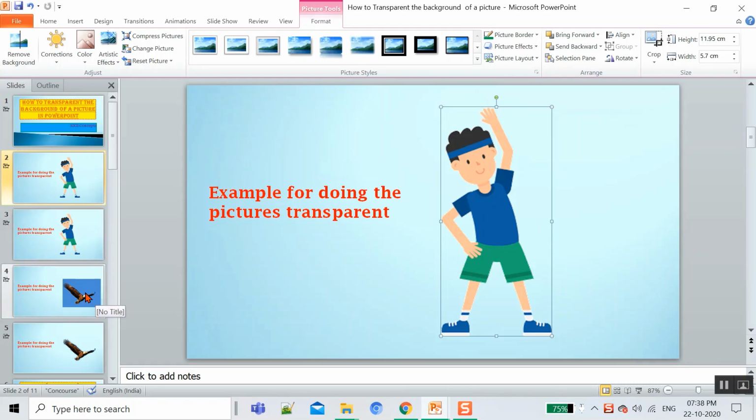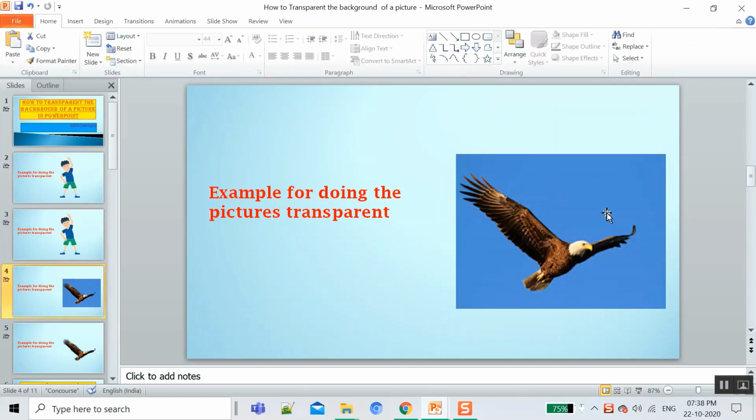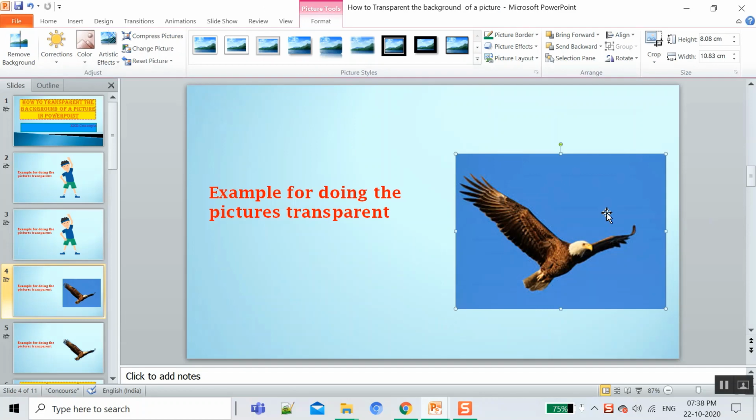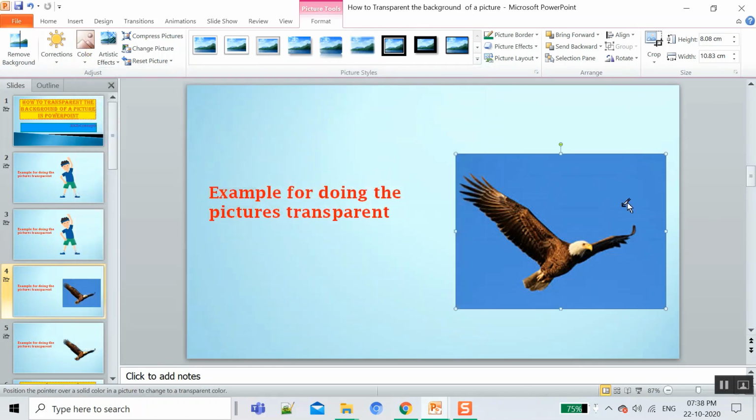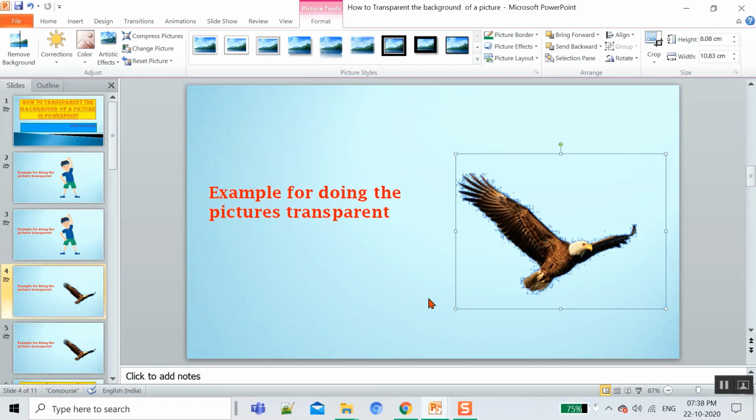Let's take one more example to understand it well. So there is a picture. Let's transparent the background of this picture. First, we have to go for set transparent color. Then we have to click on the picture. You can see the background of the picture is transparent.